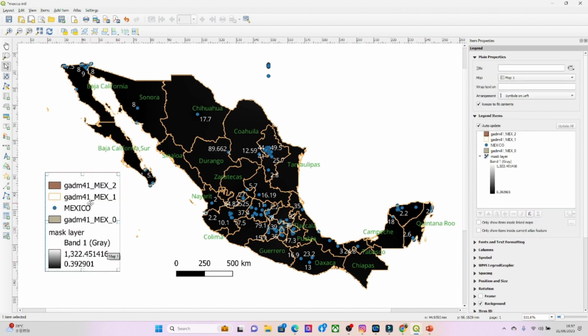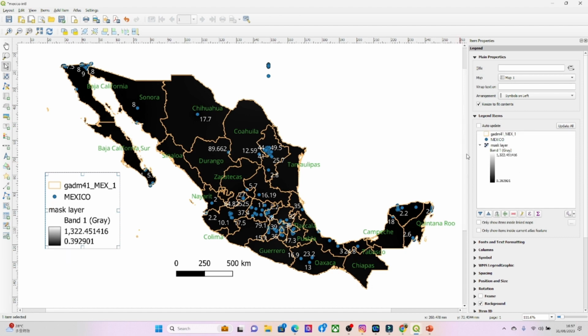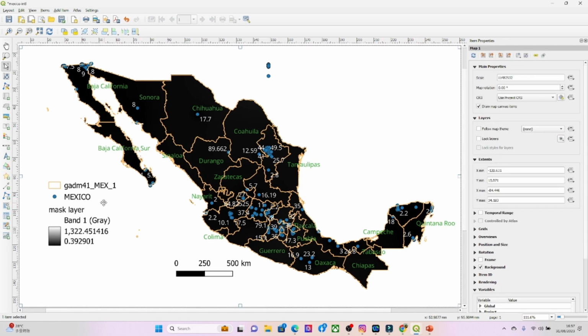And since we only use Mexico shapefile number 1, we can be able to update this list on our own. Here you need to remove this tick option in auto update, then you can remove shapefile number 2 here, then you can remove shapefile number 0, then you can remain with shapefile number 1, Mexico PM 2.5 data, and the mask layer, which is your interpolated map. So that's good for us.